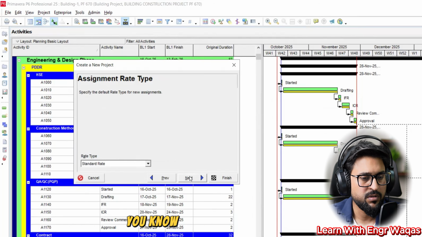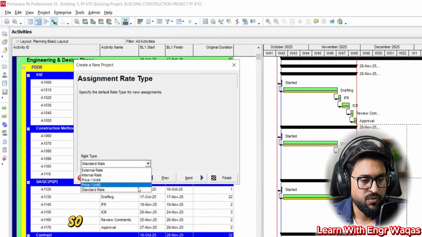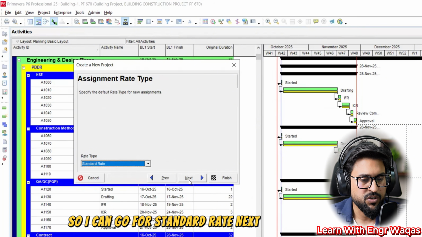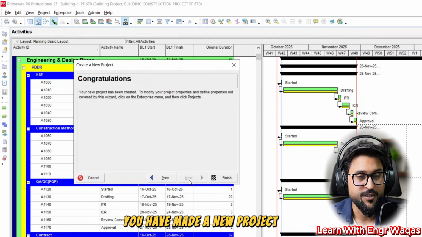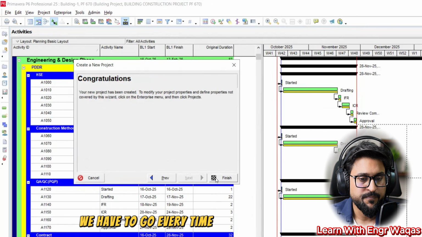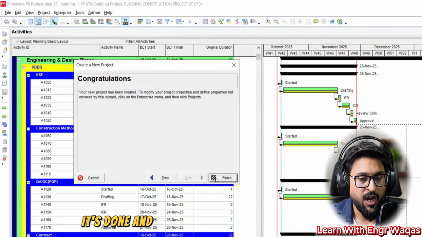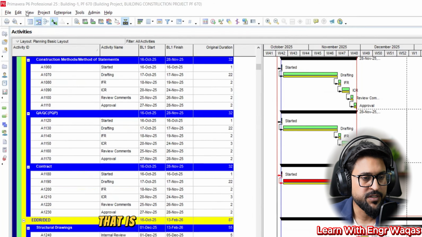Next, assignment rate type. So you can just click here, what are the available options here. So I can go for standard rate. Next, congratulations, you have made a new project file. So that is what manually we have to go every time, and click on this finish. It's done. And how to open your new project file, that is another story.